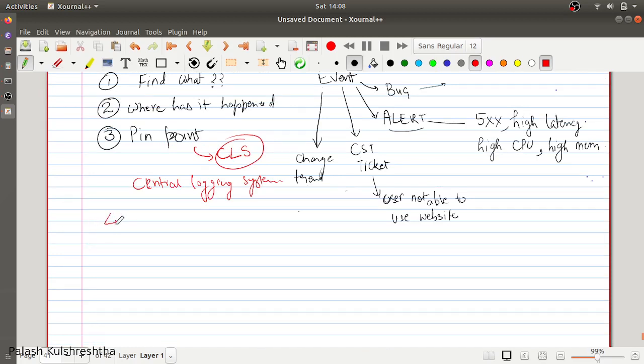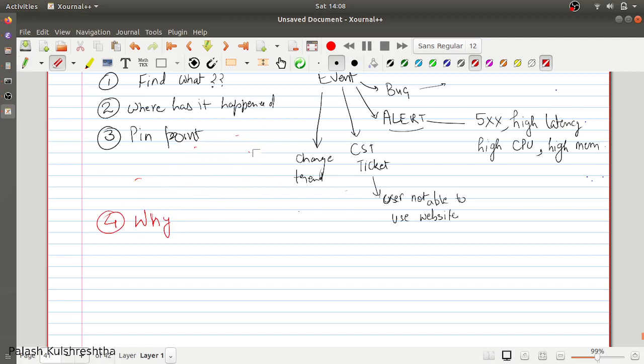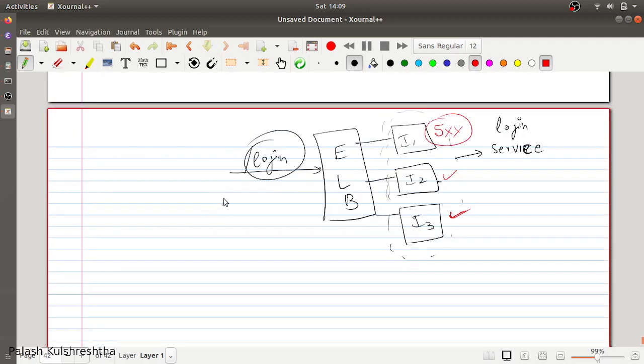And fourth is why. Why those 5xx were observed. Now this is very important. Once you have pinpointed where that event is happening, and let's say that this was in the login service, now you have to find out why you were observing 5xx only on this instance. You have to create a hypothesis of the flow that could be happening in the system.